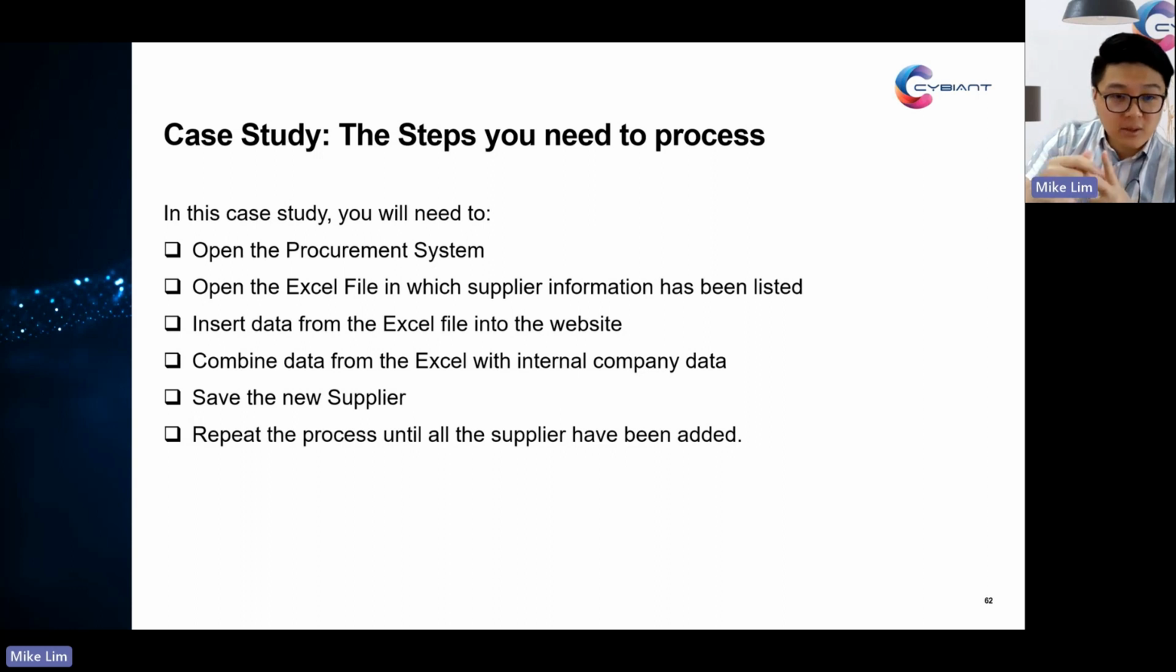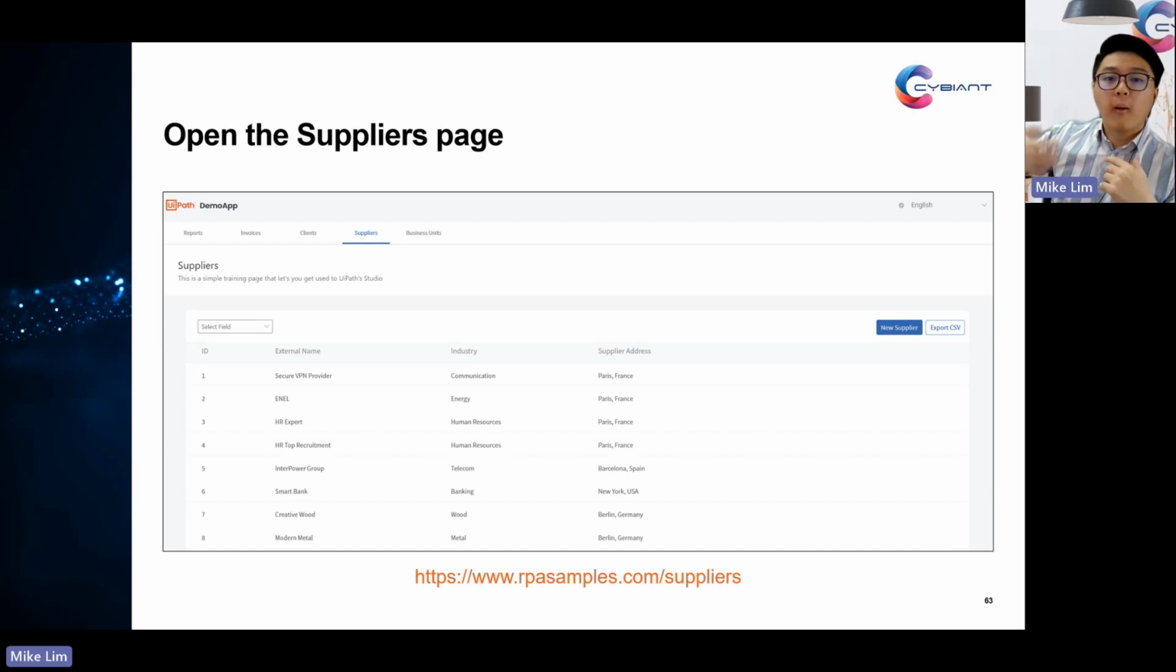Okay, and then save the supplier name and repeat the process until all the suppliers have been added. Okay, so these are the steps that need to be done. And here, what you can do is we are going to set up the demo in the UiPath demo apps.